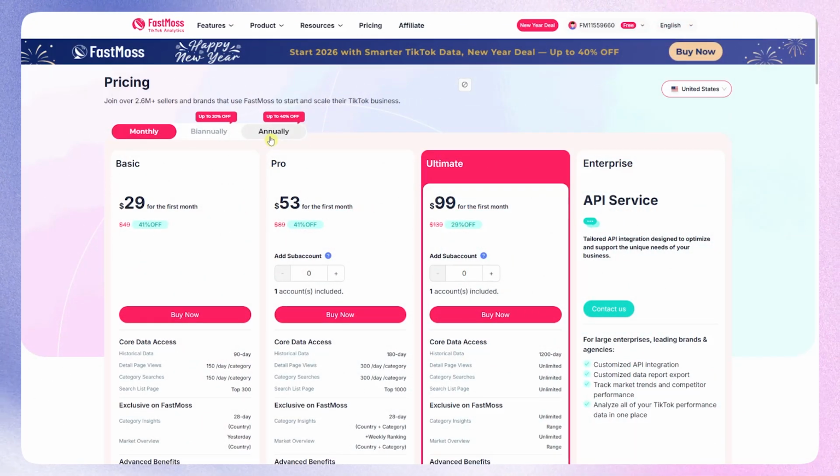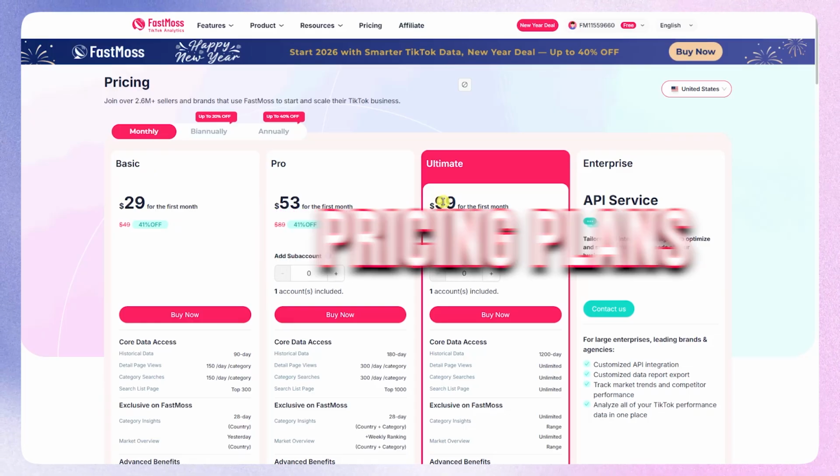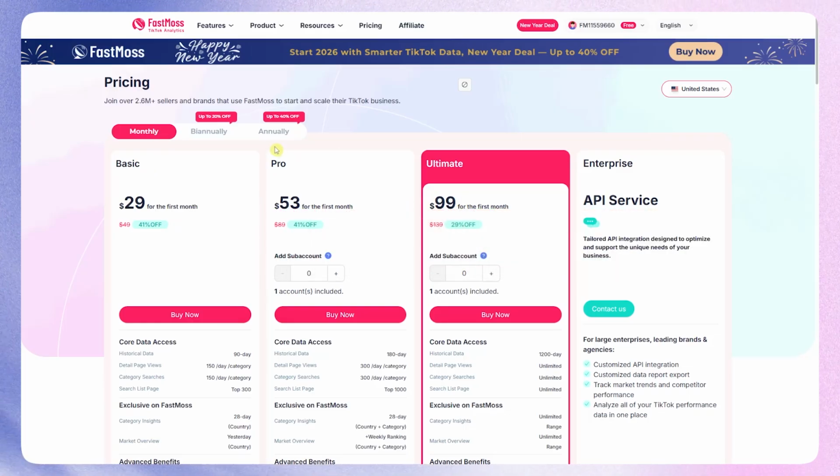And finally, I'll show you the pricing plans. So whether you're just starting out or scaling as an agency, you'll know exactly which option gives you the right level of access and support.